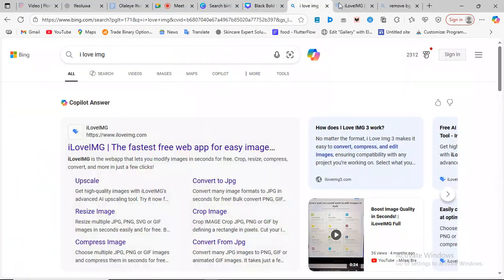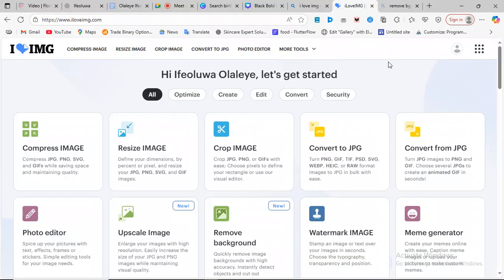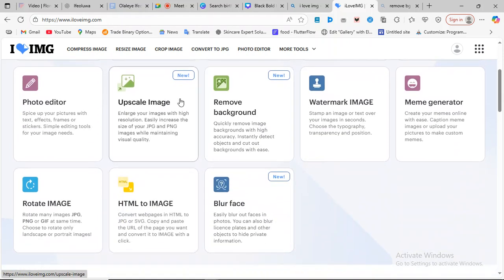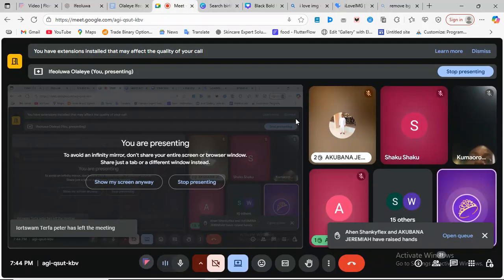Let's go to I Love IMG for those that do not understand how to remove background. This I Love IMG has multiple tools that we can use. You can compress image, resize image, crop image. So just look for remove background. This is remove background here. You can see. And let me be sure, I'm using my system. Were you able to see it on your phone? Those that did the design yesterday, were you able to find remove background when you used your phone? Just use the reaction so I can know that we're on the same page.